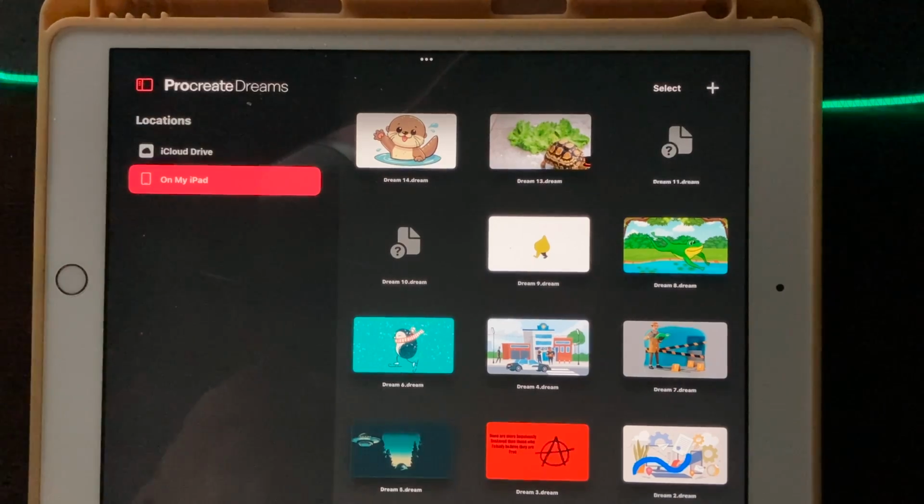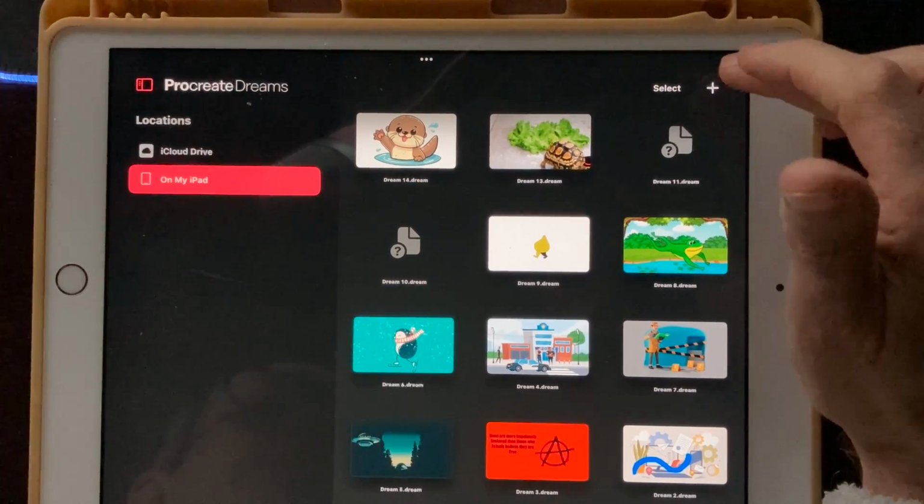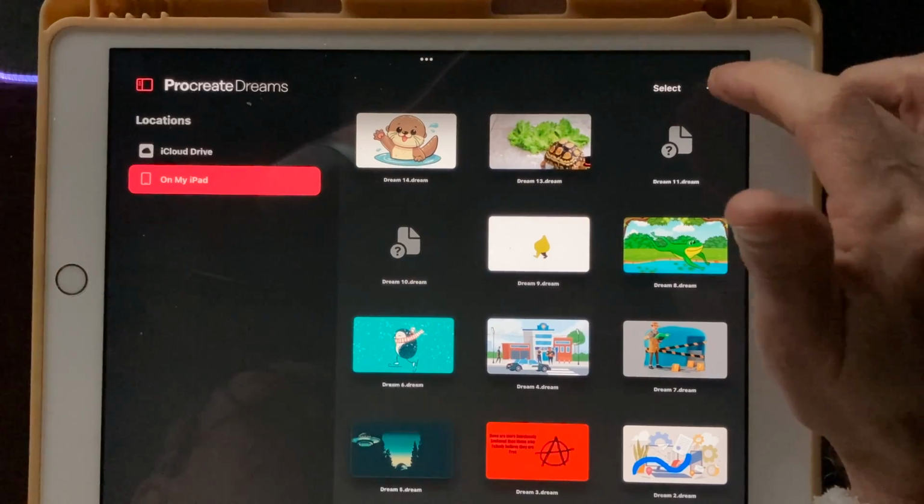Today I'm going to be talking about masks in Procreate Dreams. Now I haven't seen many tutorials about masks in Procreate Dreams yet, so maybe it's just because of the newness of the program itself. So I'm going to show you a couple of things actually.